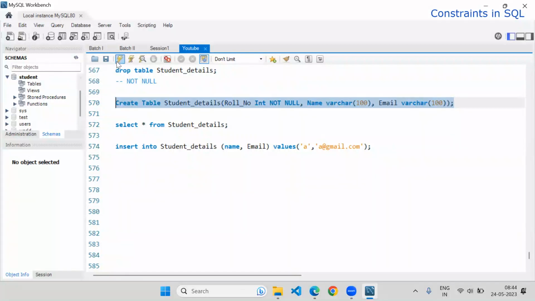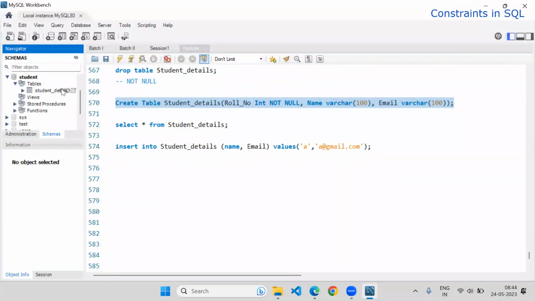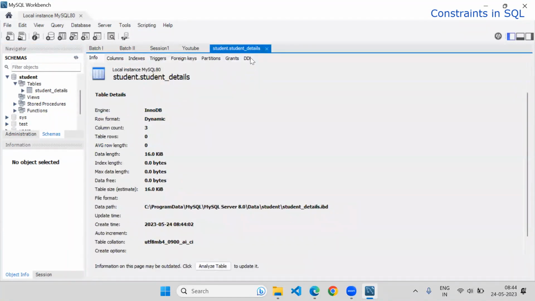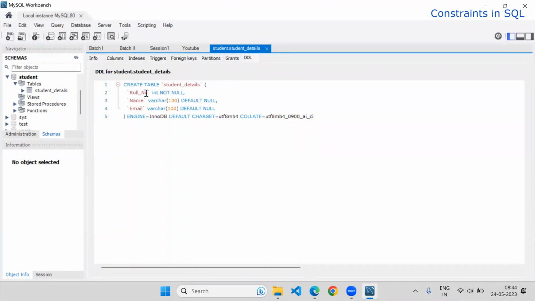Now if I try to execute, yes, it will get executed because it is just a definition to create a table. And if I go to the schema, you can see that now roll number int not null, it shows. Earlier it was showing default and null. Now it will not show default and null.